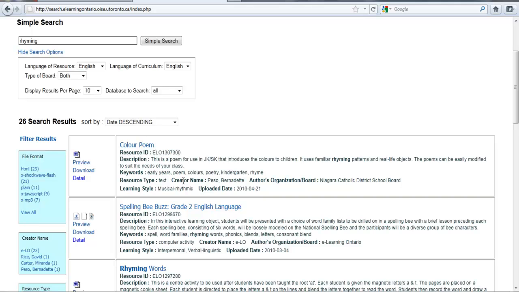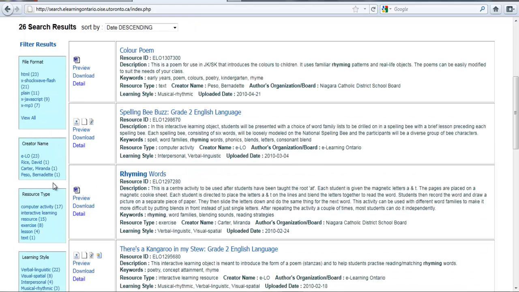And so on the left side, I want to employ a filter. Now this filter is going to make life very easy for us that don't have a lot of time. And the filter can be applied to the file format. And I'll give you a hint, anything that's a shockwave or flash is like gold. It's highly colorful, interactive, video, audio. It's fantastic.